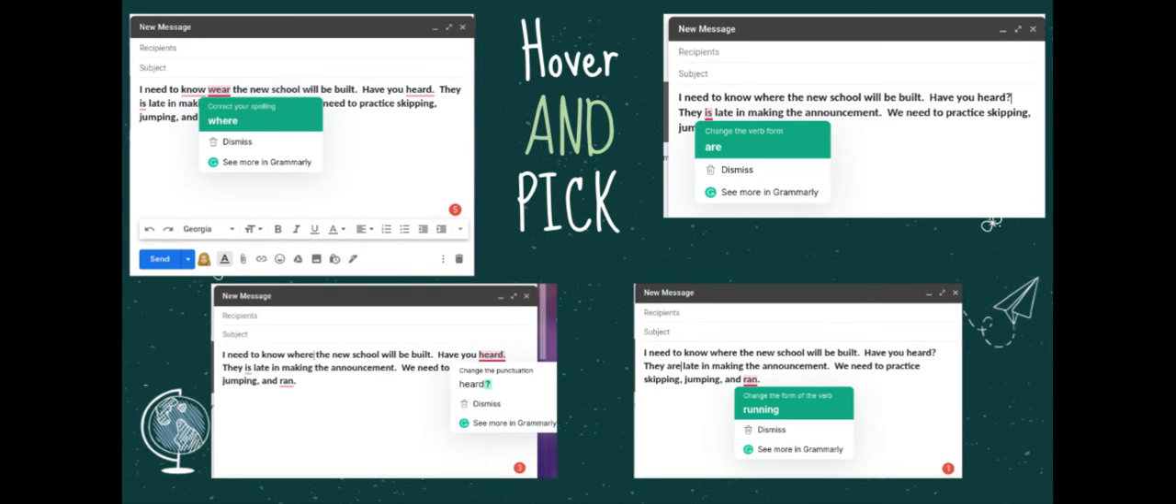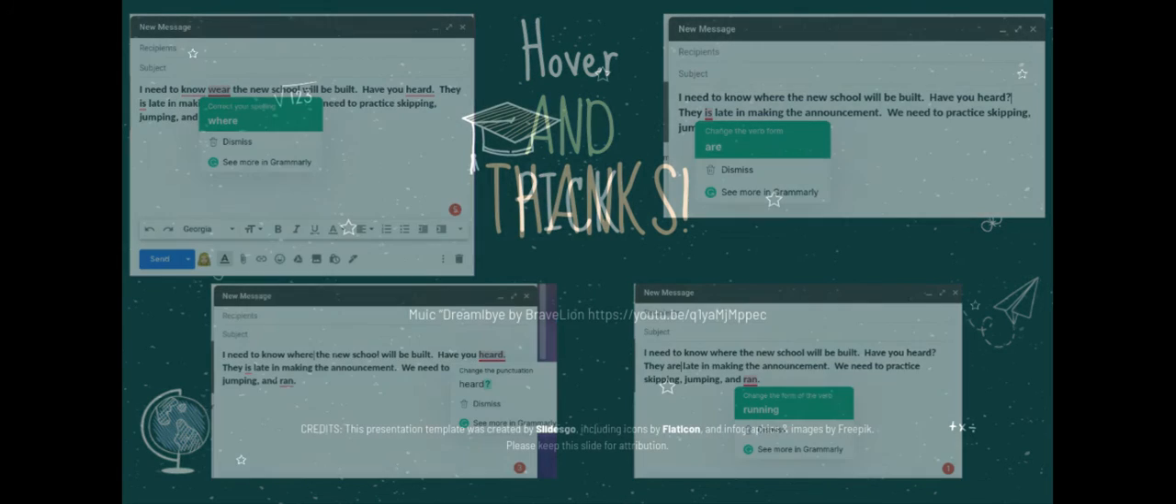So, install Grammarly and start on your journey to better writing.